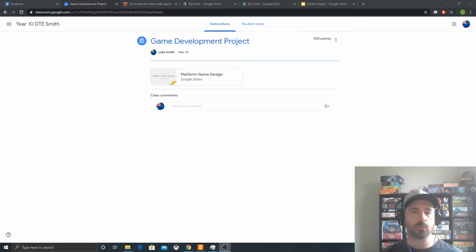Year 10, I just wanted to take a little bit of time to discuss the project, the planning of the project, and what you can do. So this initial planning part is not a huge part of the project. It's a minor part that we do beforehand. However, in year 11, it is an assessment task.